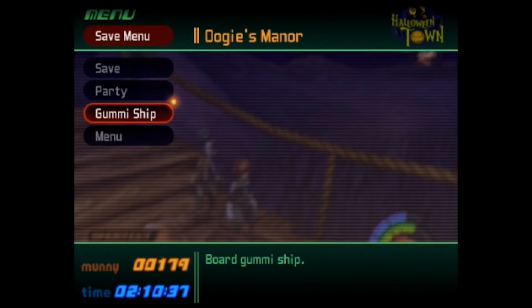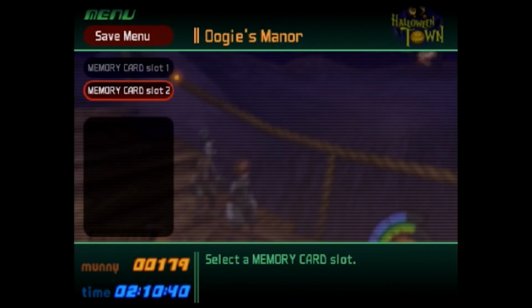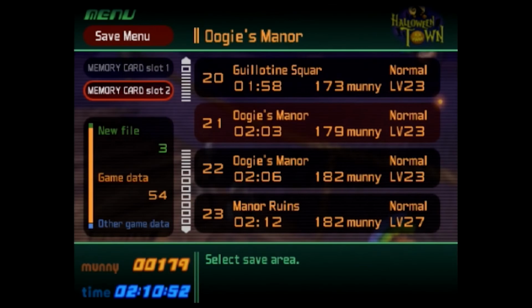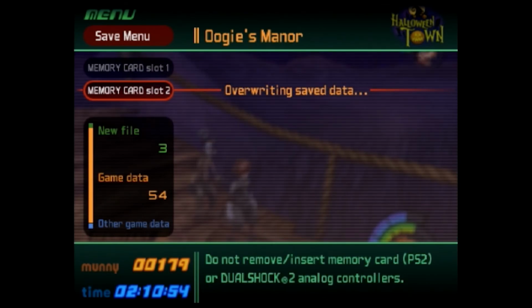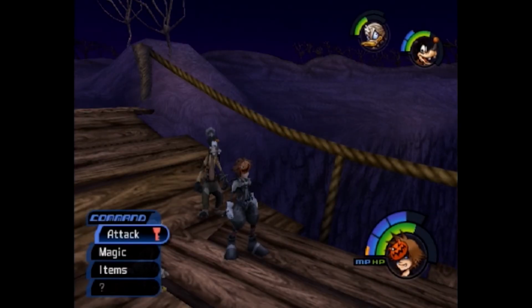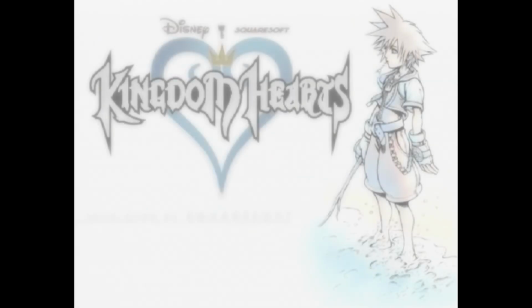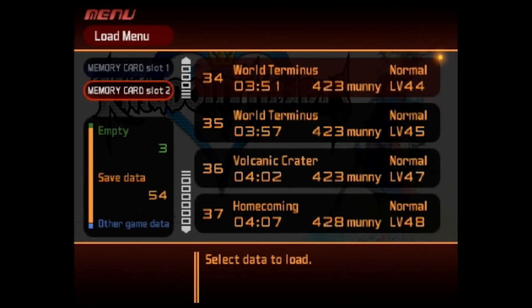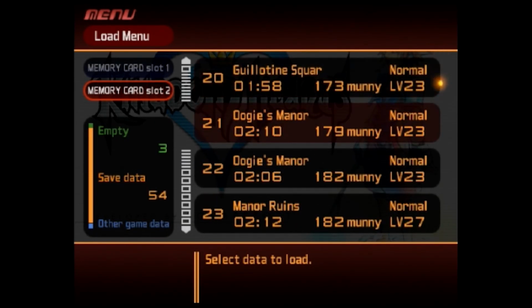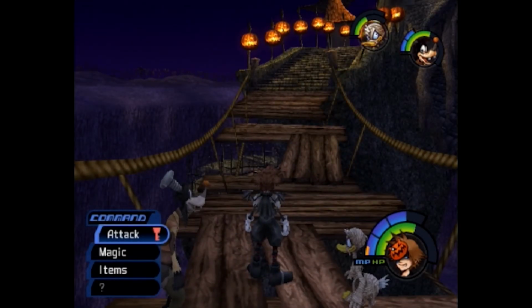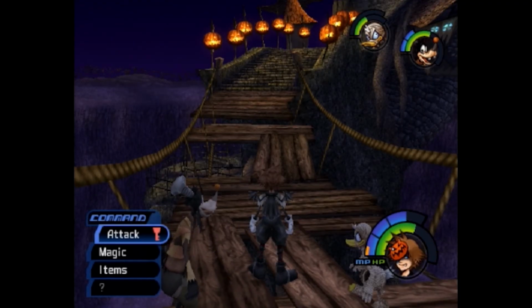You can also exit the world from this menu if you'd like, but for my sake here, I can go ahead and make a save right outside of Oogie's Manor to practice community climb. So with this save made, I'll go ahead and soft reset. I'll load the save that I just made to show that the Save Anywhere code is working. And as you can see, the save loads in the exact position that I created it in.